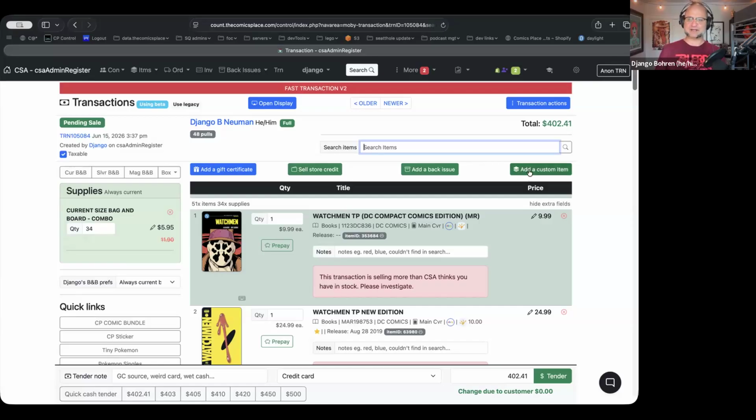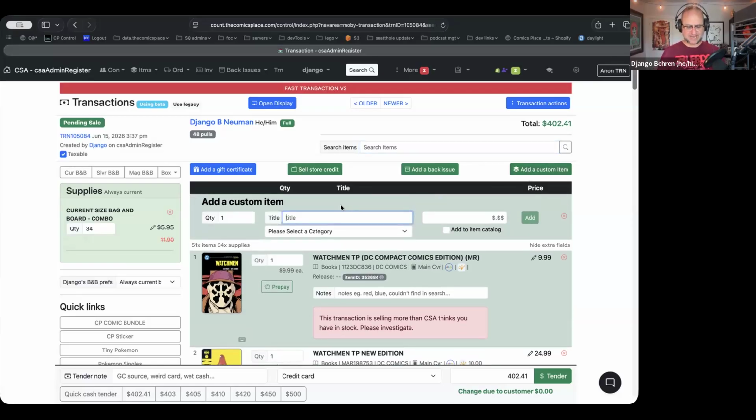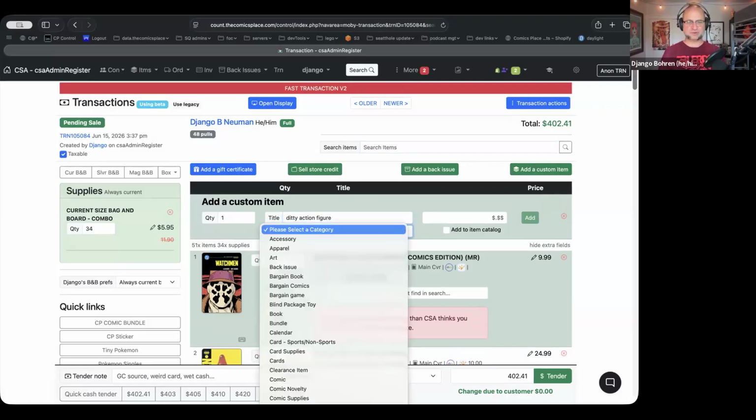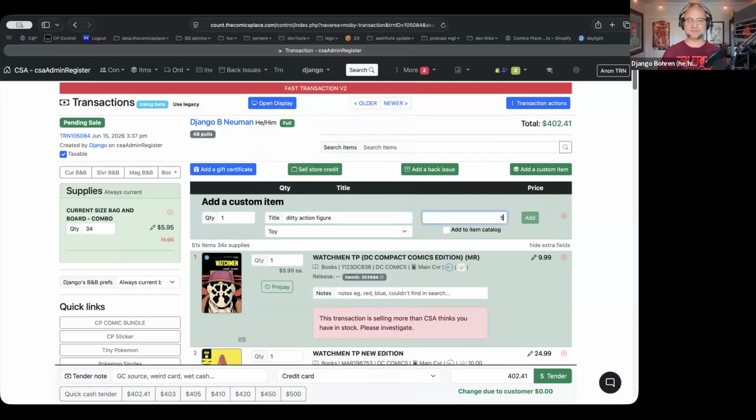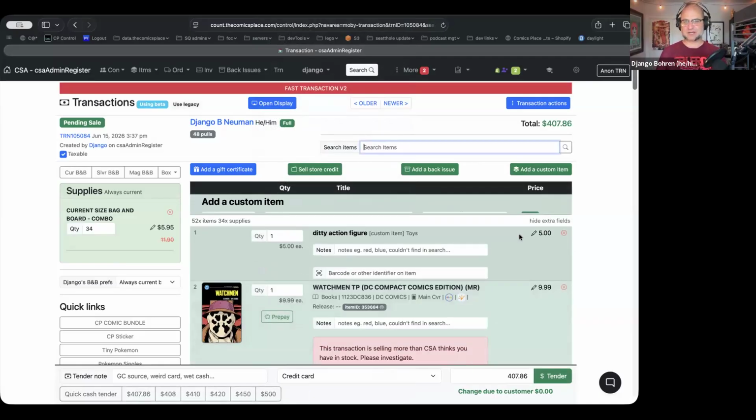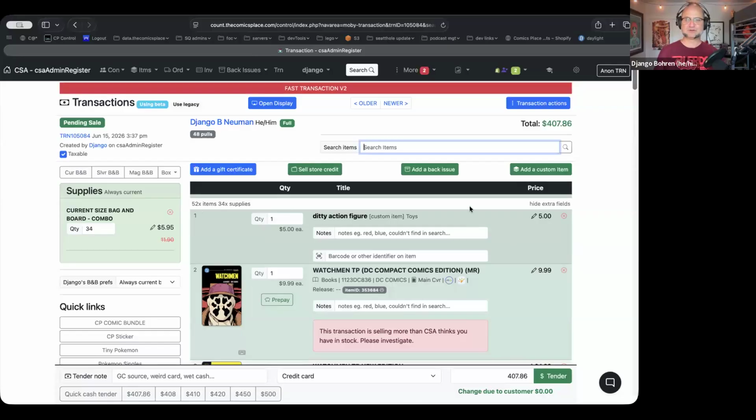You can also add a custom item. So if somebody brings up a dirty action figure, you need to learn how to type and talk at the same time, I think. So they bring up a dirty action figure. We're going to put it in the toy category here, and we're going to sell it for $5. At this point, we can say add it to the catalog so that the next time somebody brings up a dirty action figure, we've already got the item built and we can just search for it rather than having to make a custom one. Or you can just add it as a one-time thing.